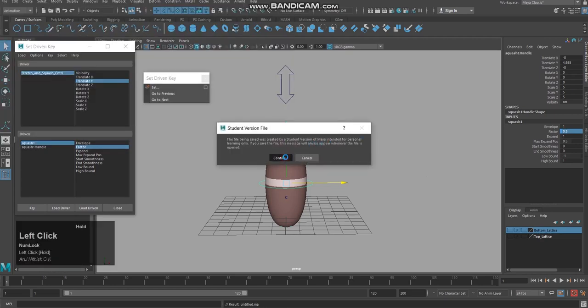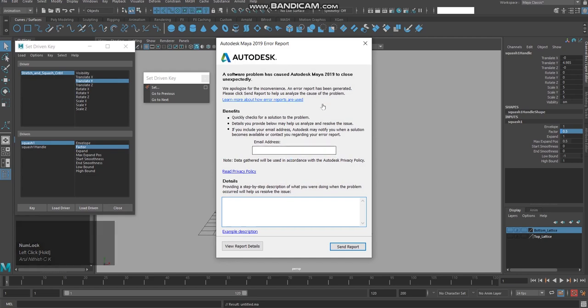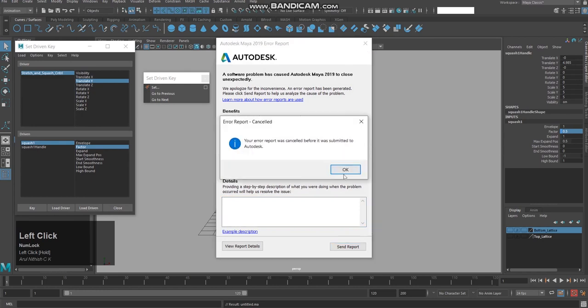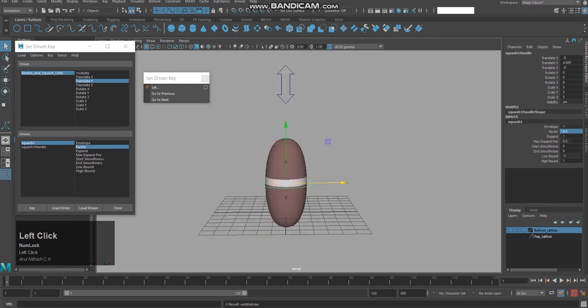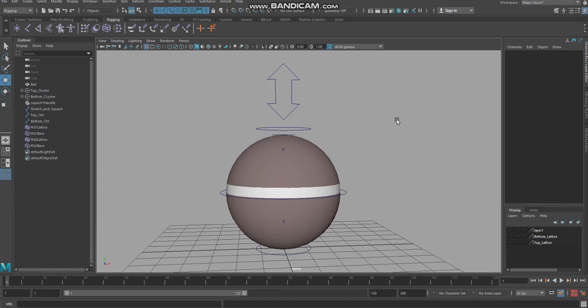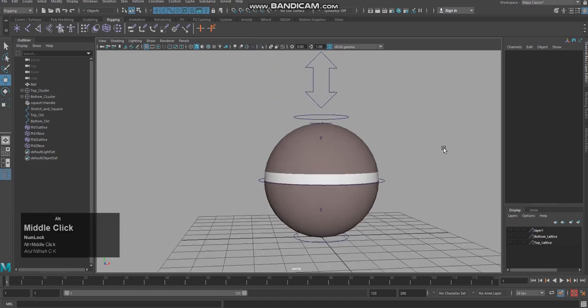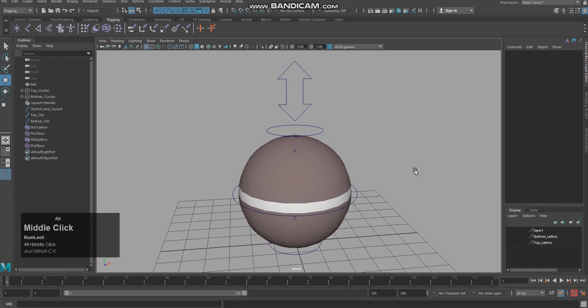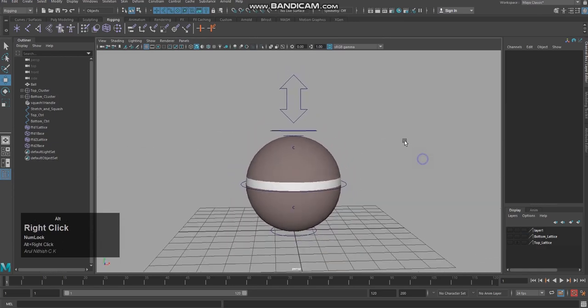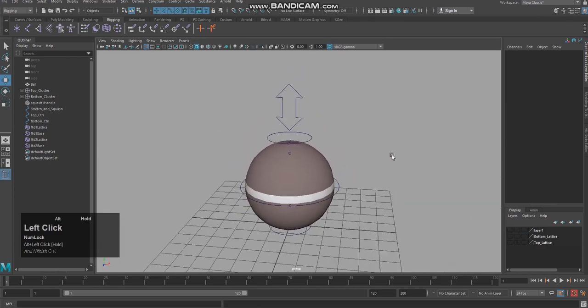Oh, what happened? Oh, okay, my Maya has crashed. Okay, I'll restart it. I'm sorry guys for that crash of the software. So actually I could not recover the file.